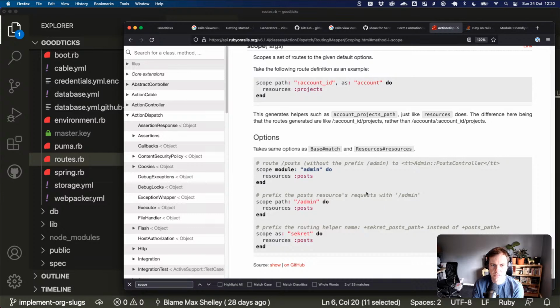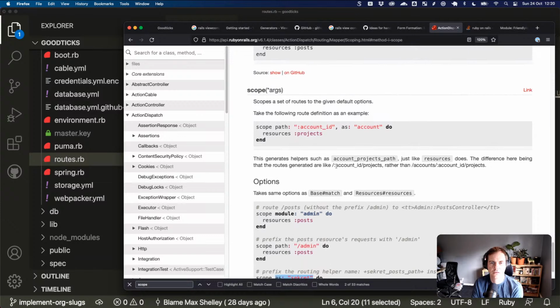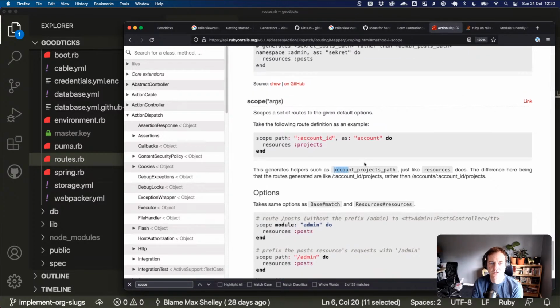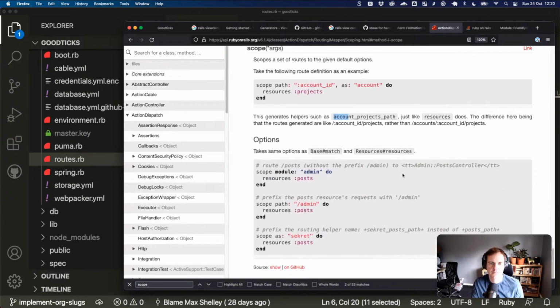Prefix the routing helper name, secret post path. Whereas we don't want anything. This generates helpers such as account projects path, but we don't want it to scope to anything. So could we post in module nil?